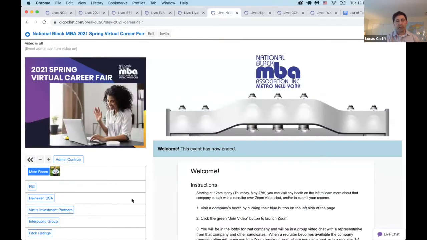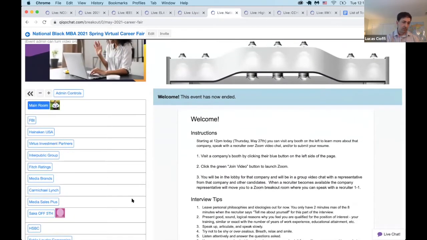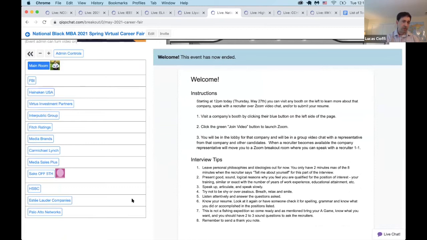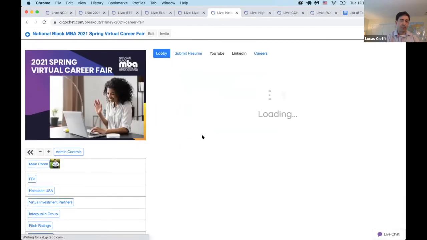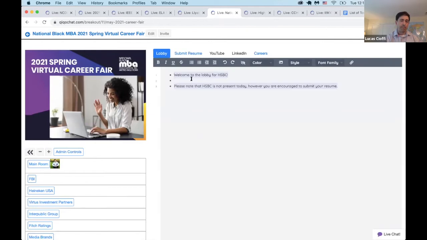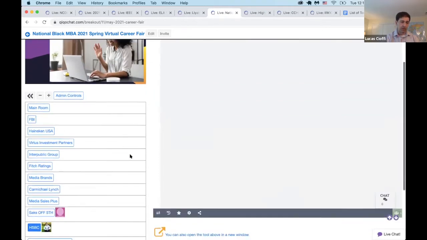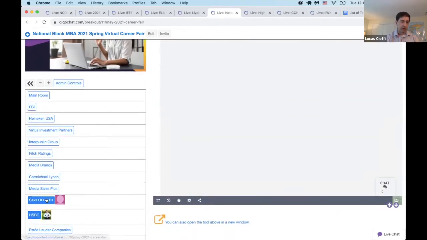Here's another career fair in the United States. Click on HSBC. This is the lobby. It looks like HSBC was not present at this one. We'll go to Saks off Fifth Avenue.